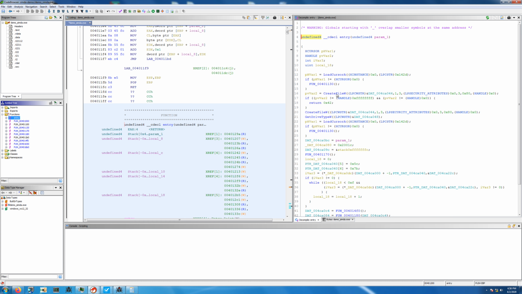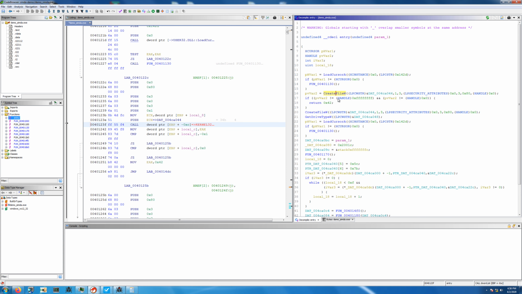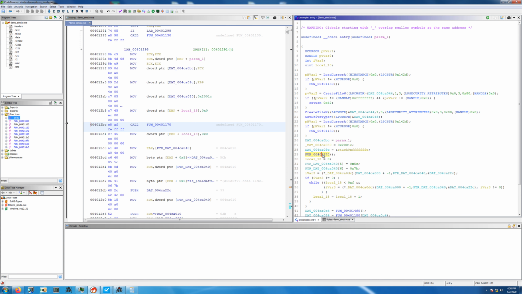There are some clear Windows API calls, such as LoadCursor and CreateFile. There's some other custom functions that might take some time to analyze. One technique that works for me on a regular basis is just to look at how these functions end, right?